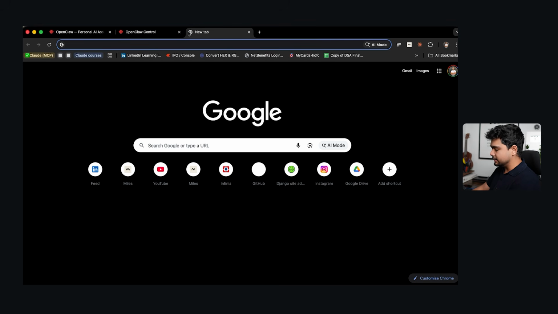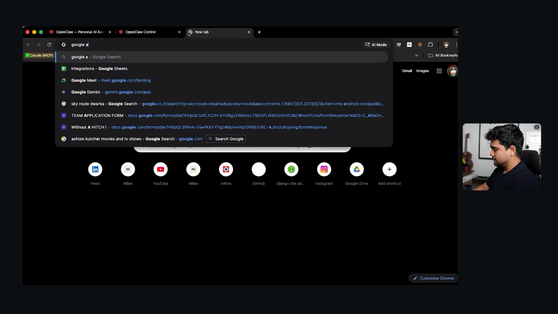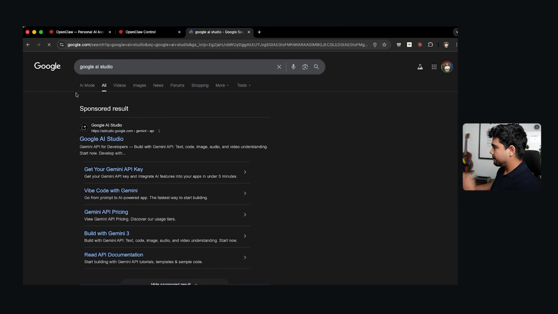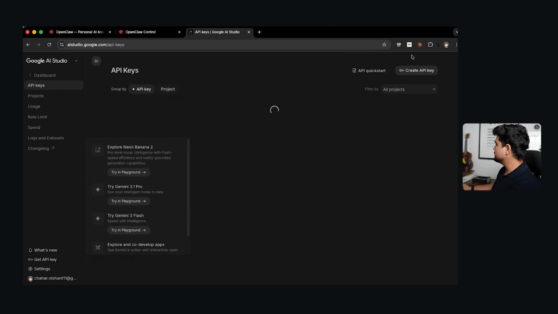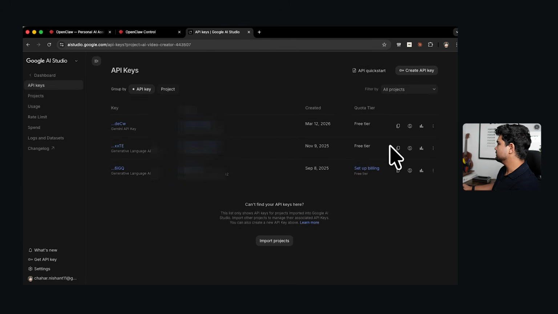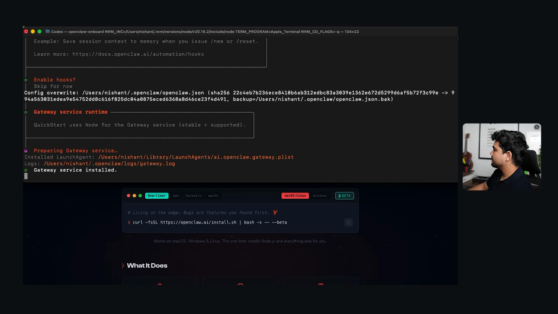For example, I wanted to get a Gemini API key. What you can do is you can go to Google AI Studio. Go to Google AI Studio, log in, click on this get API key, create a new API key, call it anything you want and click on create key, and you will create your own API key which you can then copy. It is as simple, and then you can use it. Everything is almost done.